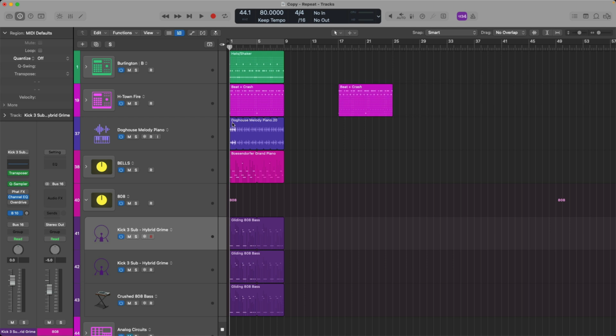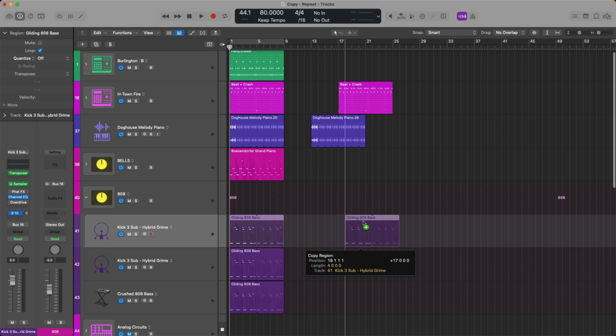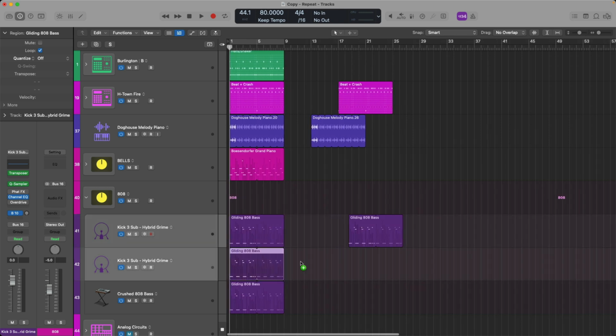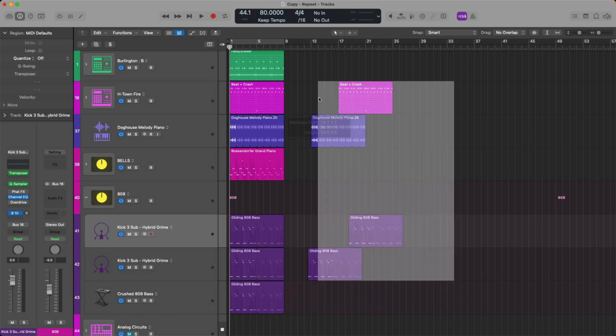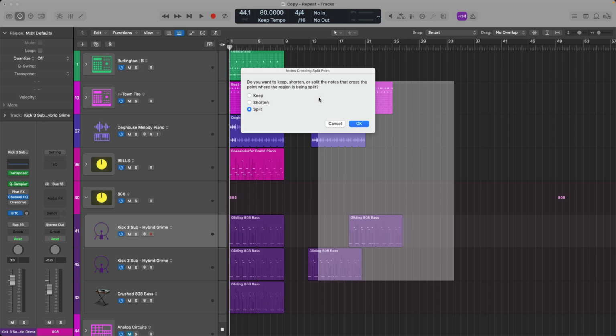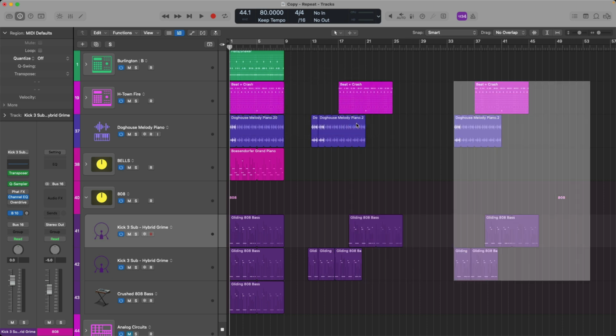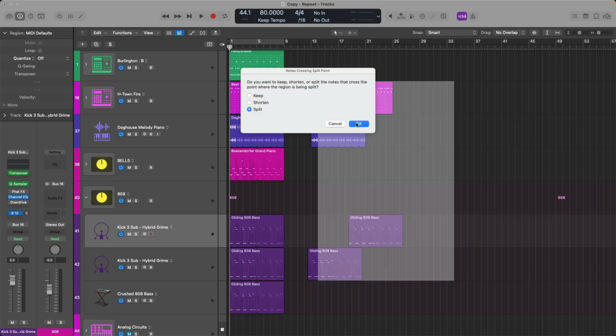So let's just say that I select this region, copy and paste it, select this guy right here, copy and paste, you know, and just kind of stagger them out a bit. Let me make a marquee selection and hold Command and press R. In this case, Logic Pro needs to know, do I want to split up the regions or keep them or shorten them? Let's say split. Look at that, beautiful. Or let's try out keeping.